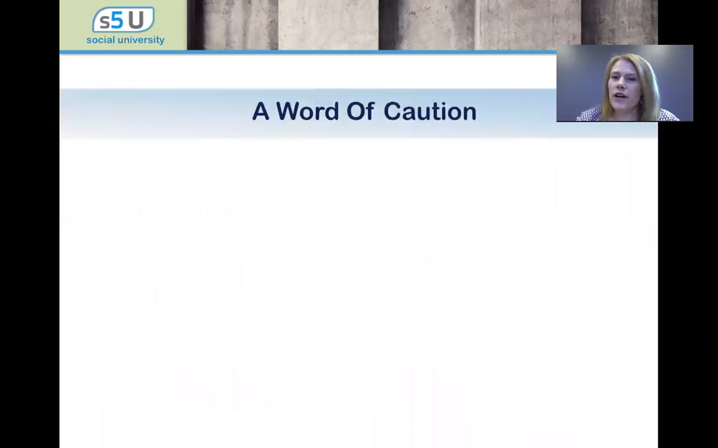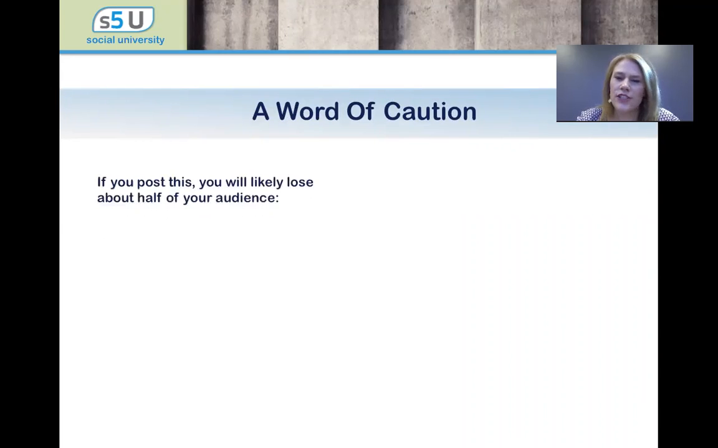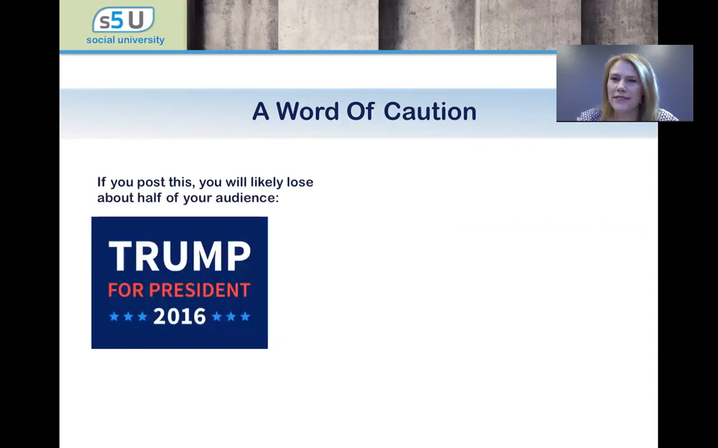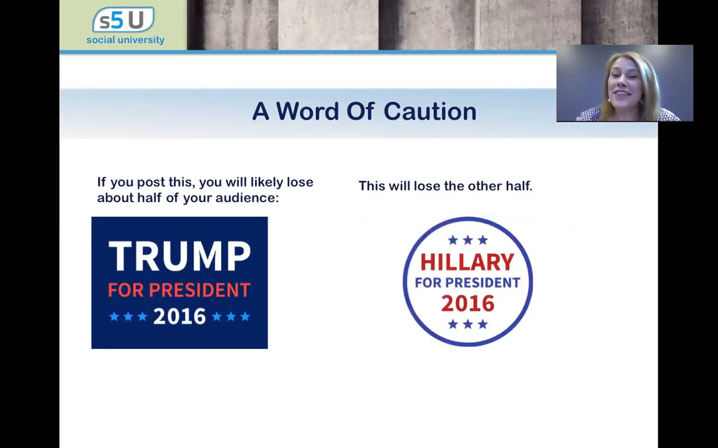So let's start off, again, with a word of caution. If you post something like this, you're probably going to lose about half of your audience, right? Trump for president. This will lose you the other half, right? It's an extremely divided election, and really it has been for the last several cycles that we've been through.